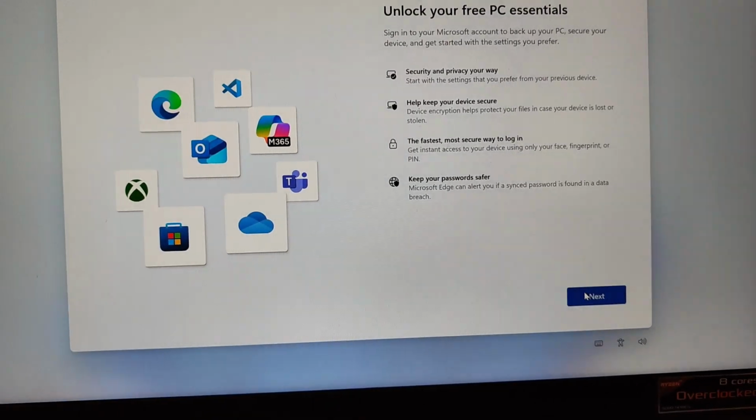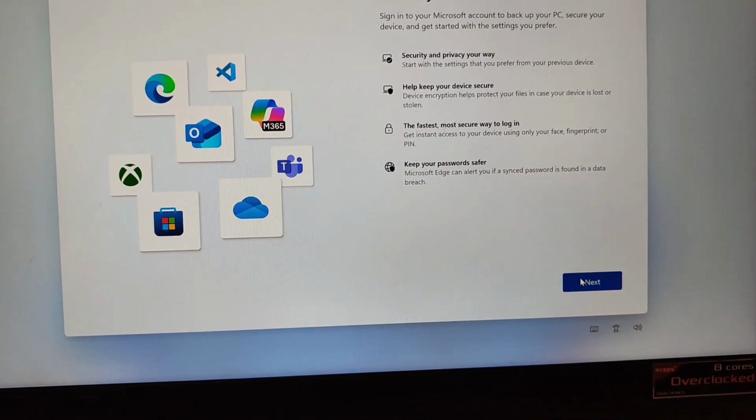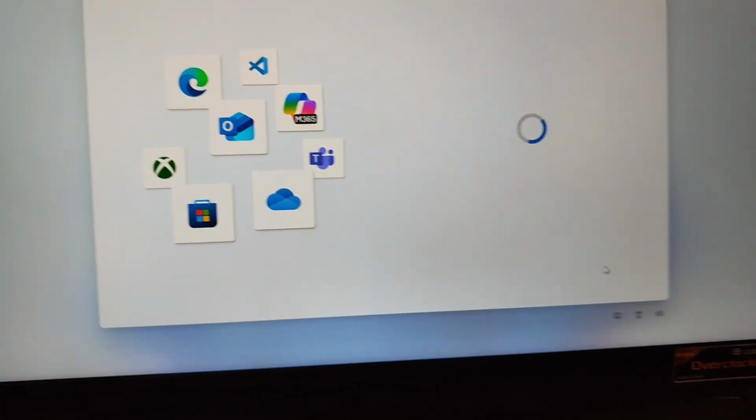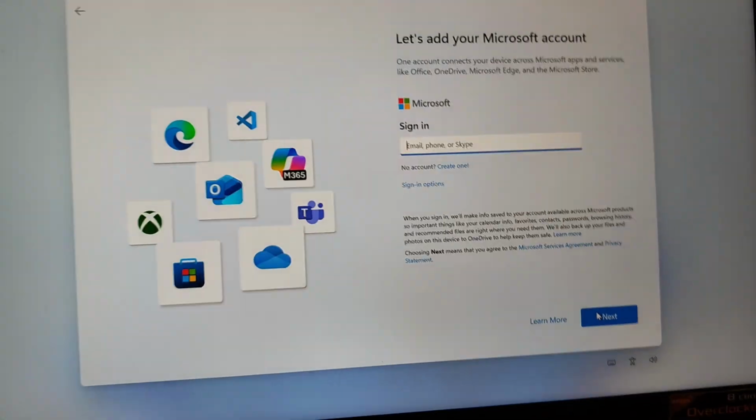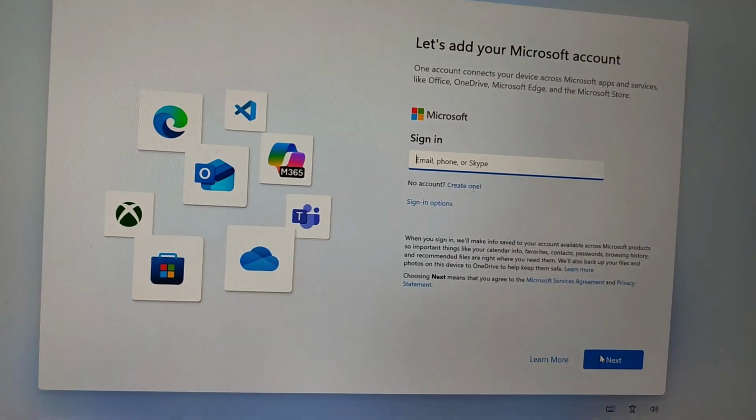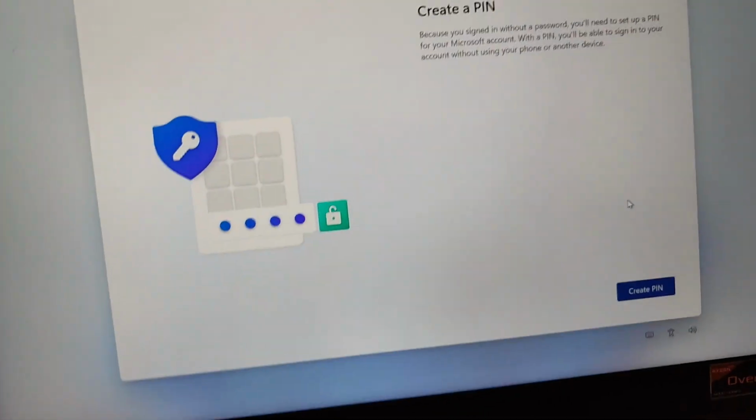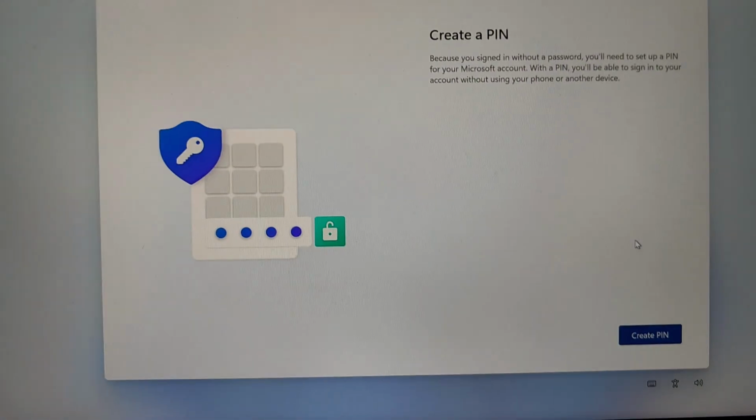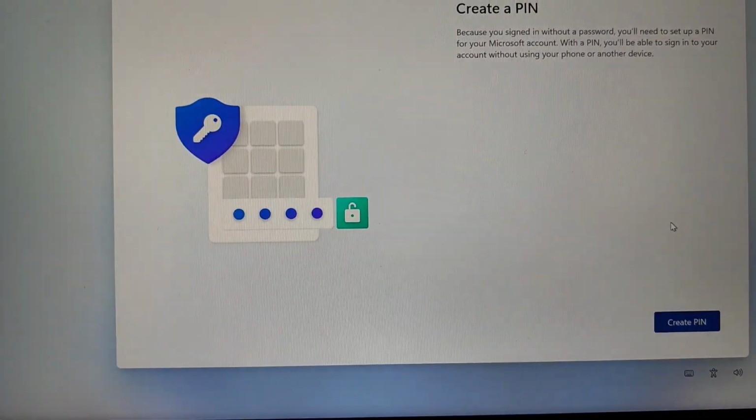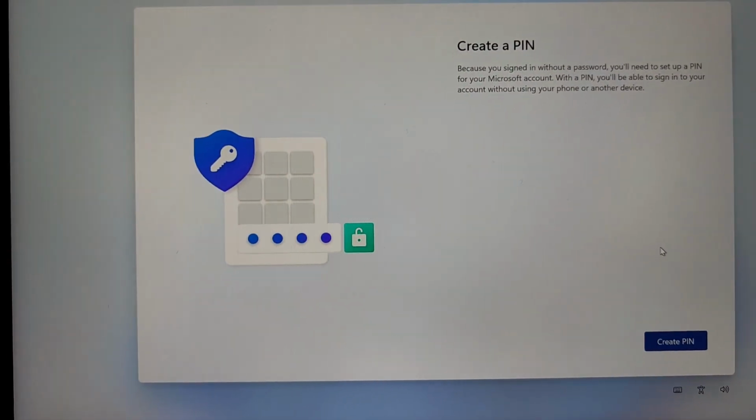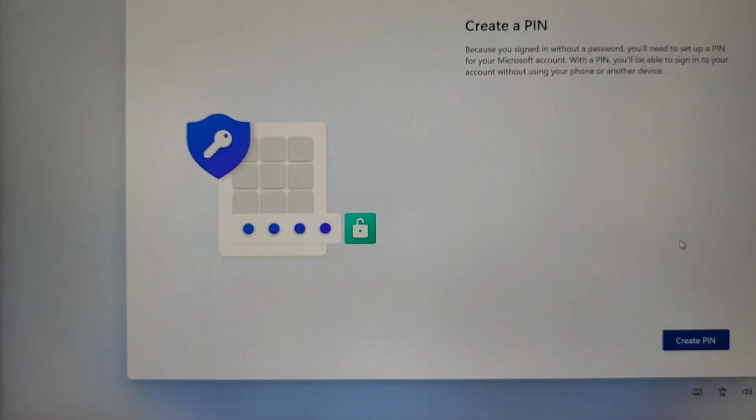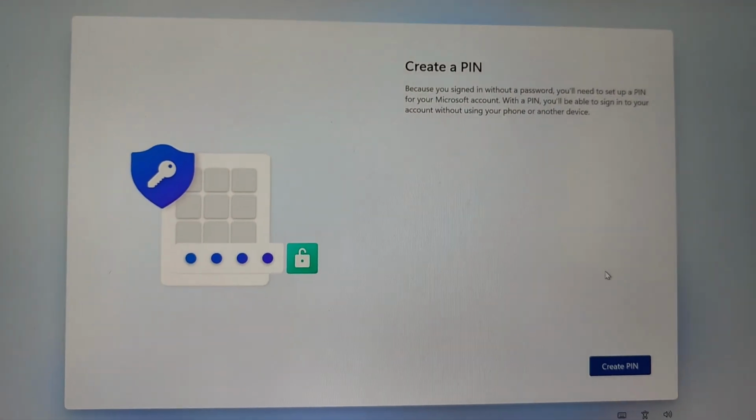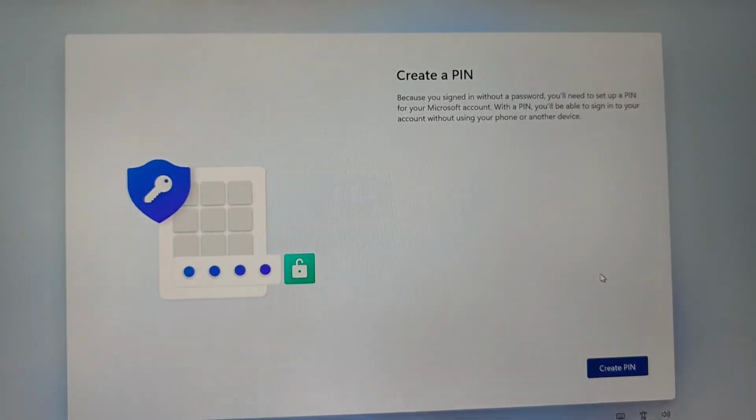Security, privacy, help keep your device secure, and the fastest, most secure way to log in, passwords, etc. So the accounts and stuff. So first I have to log in, so let me just quickly finish logging in. Okay, after logging in with Microsoft account, I don't know why using my password it was showing you have lost internet connection. So I just clicked on my email ID and got the verification code and then signed in like that. But now I have to create a pin, so let me just quickly create a pin.